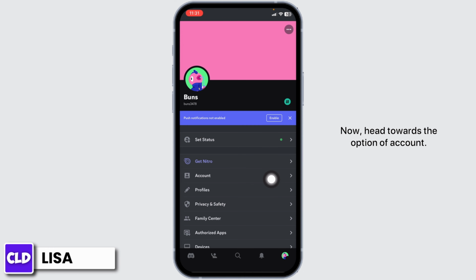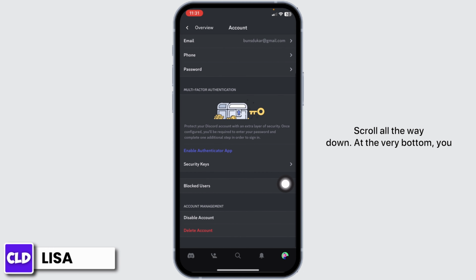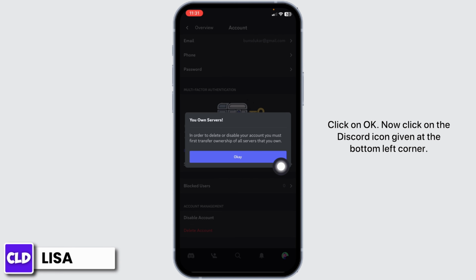Now head towards the option of account. Scroll all the way down. At the very bottom you can find the option of delete account. Click on it. In order to delete or disable your account, you must first transfer ownership of all servers that you own. Click on OK.